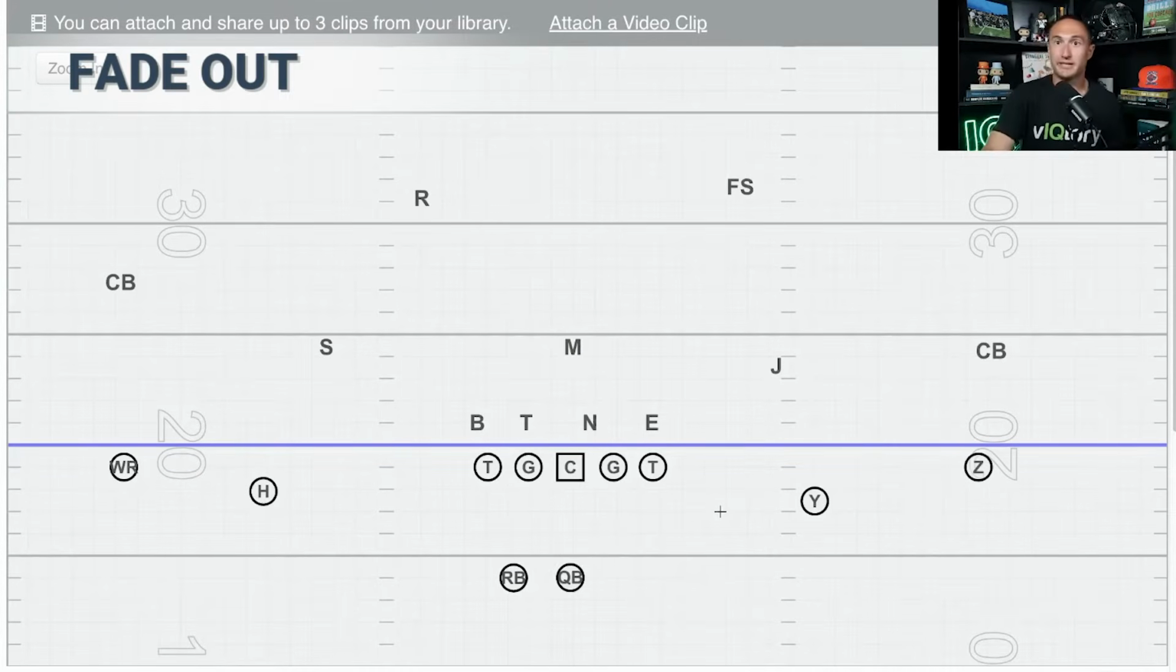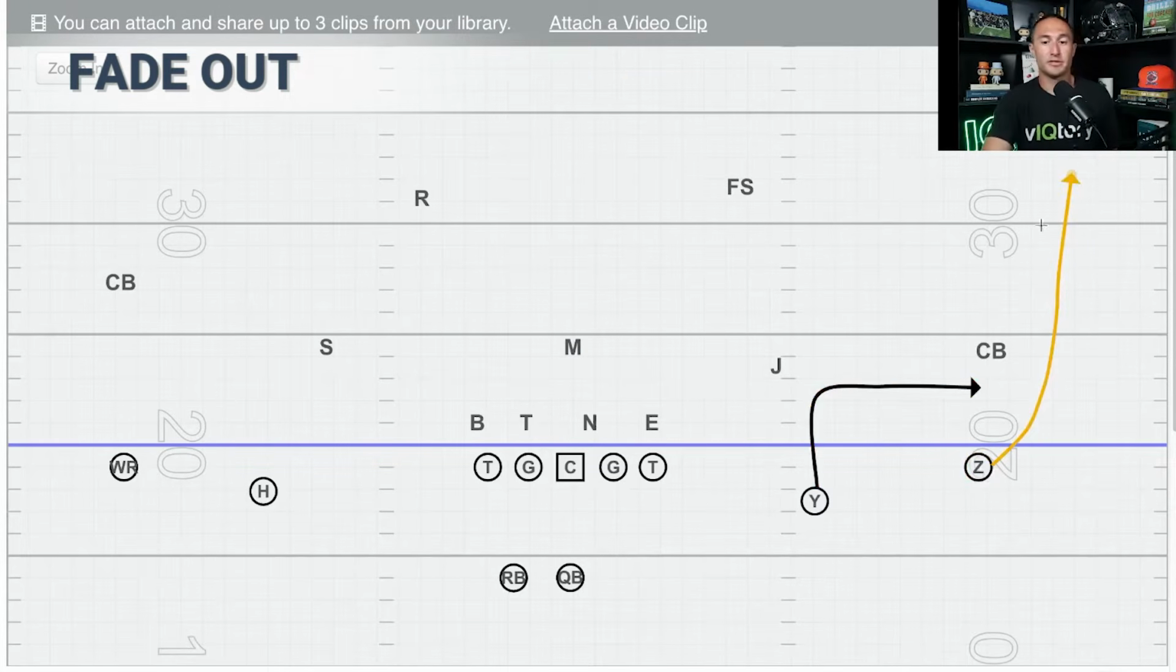Now going to the other side, similarly with a cover 2 look, you'll see a lot of times teams will get a palms look or cover 2 where the cornerback is going to be sitting in the flat. Again, you'll see a nice simple concept here. We'll get an out, and then this player will try to outside release this corner to get into what we call the soft spot of the cover 2 right here.